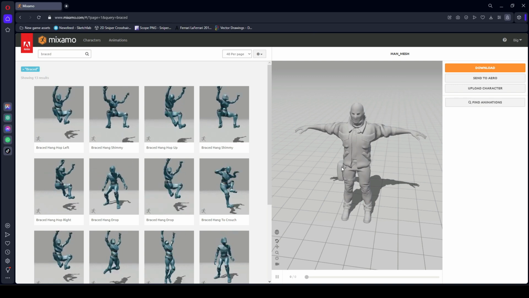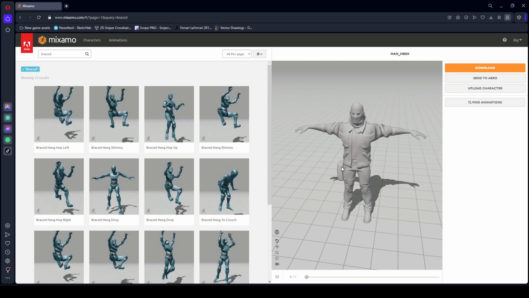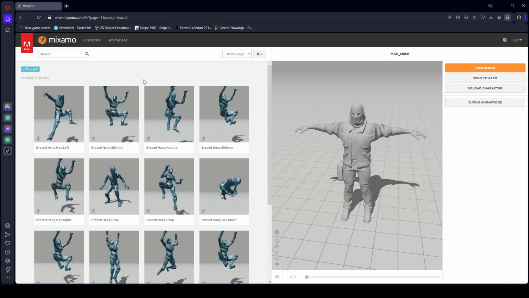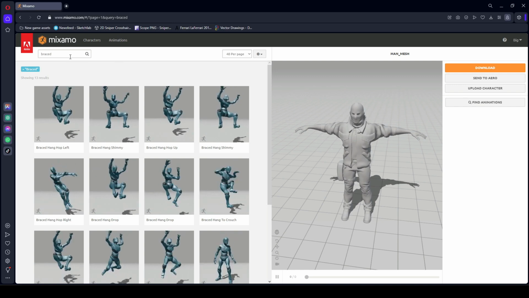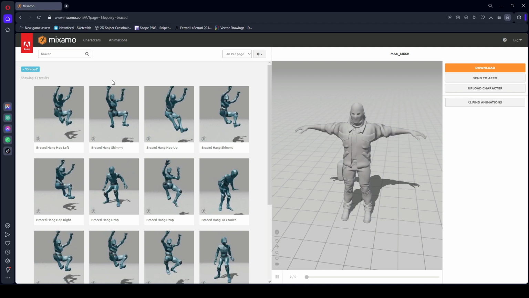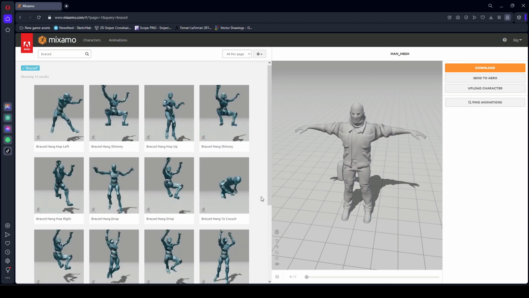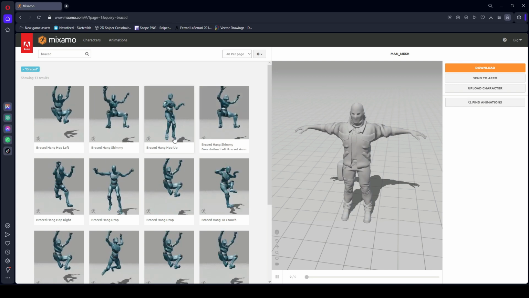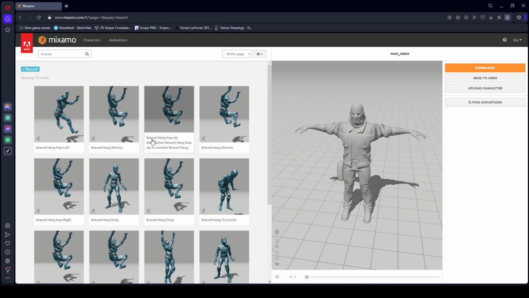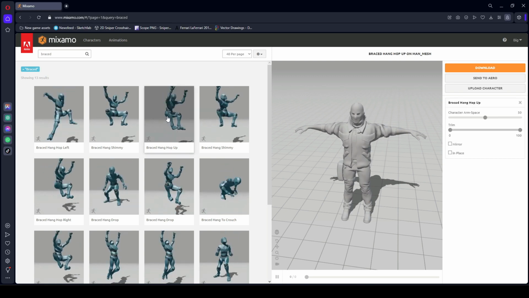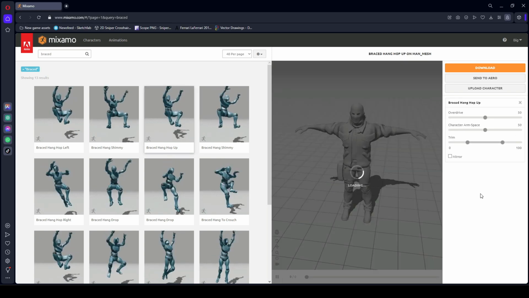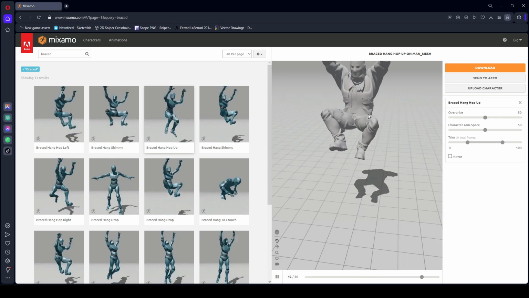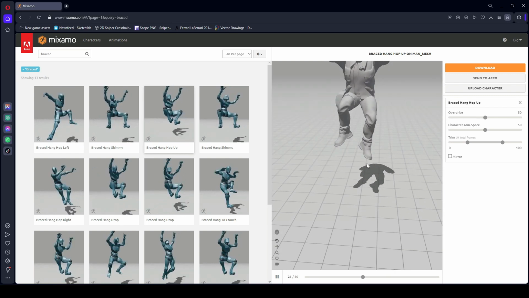I have shown you how you can upload your own character on this website in the starting of this course. So once you have uploaded your character, right here search for braced, okay, and you will find these animations, as you can see. What I want you to do now is select this animation by the name of braced hang hop up, click on it, and as you can see this will be our animation for moving the player up to the climb point.